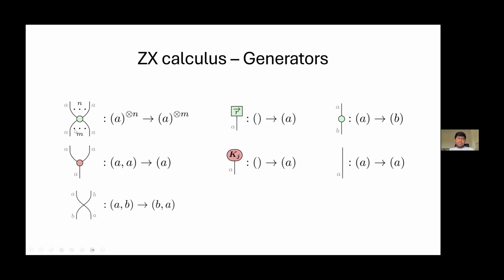So first we have a phaseless Z spider, which has the same dimension A on all wires. And next we have this phase part. So this is just a state. Oh, all the diagrams here go from top to bottom.